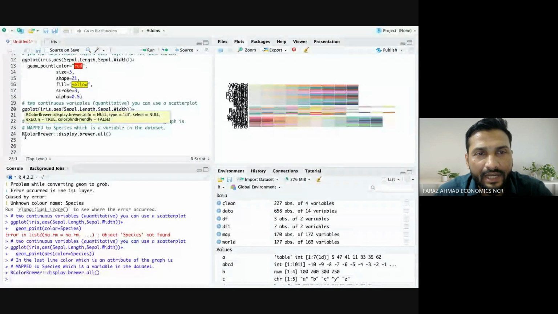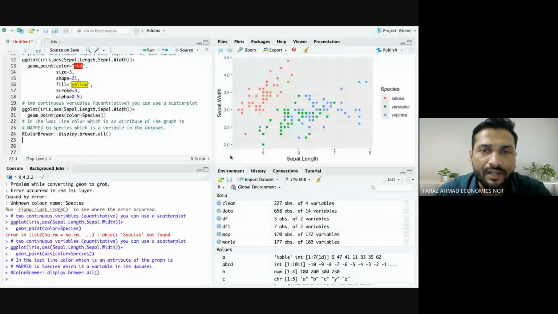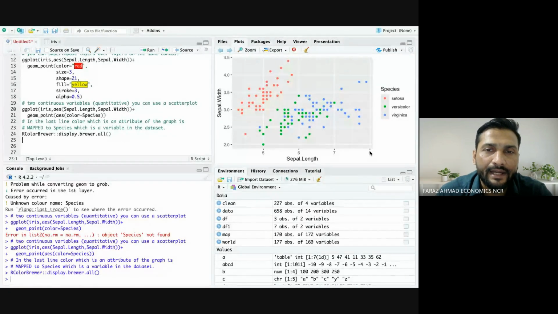Let me answer the other two questions also. The other question was about the axis. Why is it not starting from zero? It is not starting from zero because there is no data around zero, and it is ending at 8 on the x-axis because there is no data at 10. So there is no point bringing that 10 and those small values into the picture, because that would shrink your plotting area and your graph will not look good.